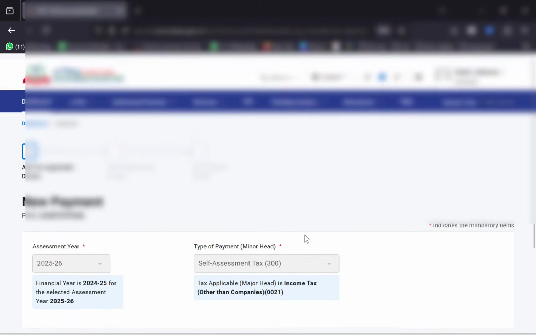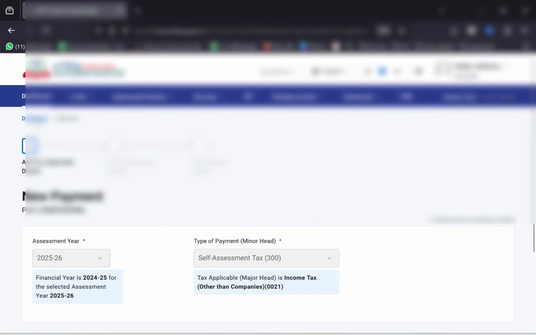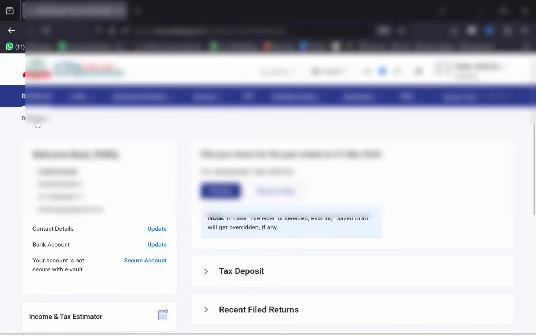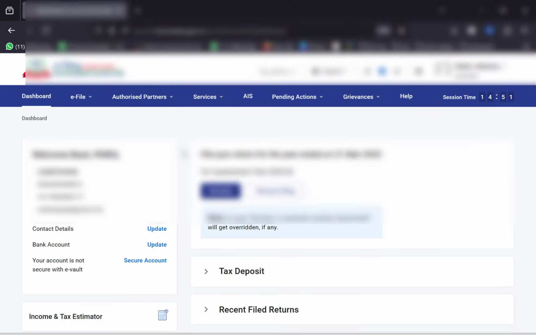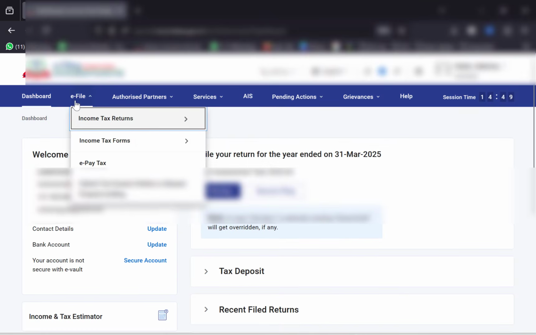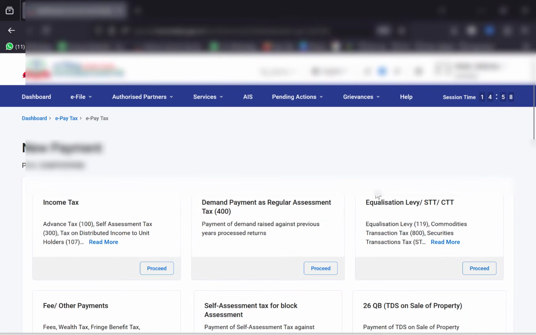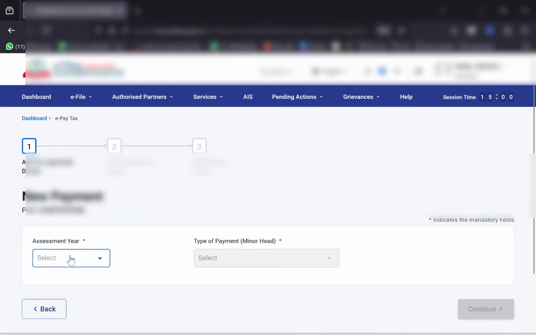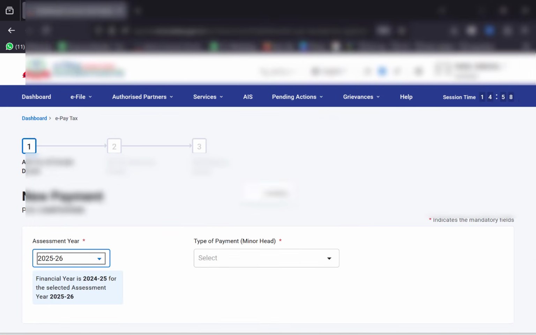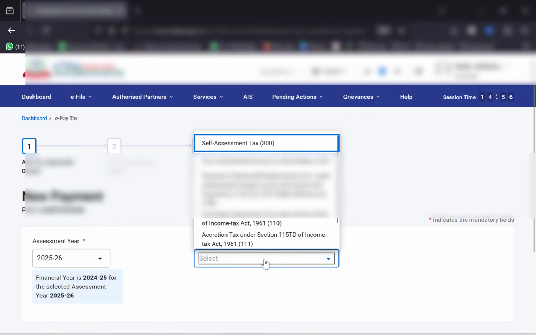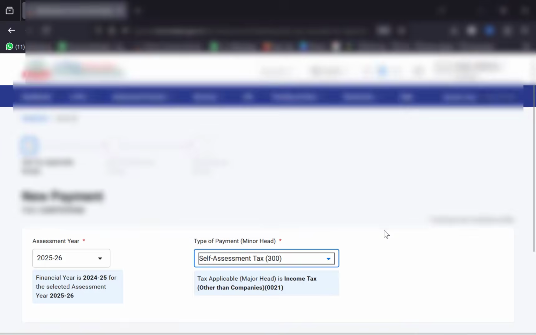This is one way. The easier way is you can make the payment directly through dashboard without filling the form. Go to dashboard and click on e-file and select e-pay tax. Here select new payment and then select the income tax, advanced tax, self-assessment tax 300. Click on proceed and here select the correct assessment year, which is 25-26 in our case for now, and the type of payment is self-assessment tax 300.